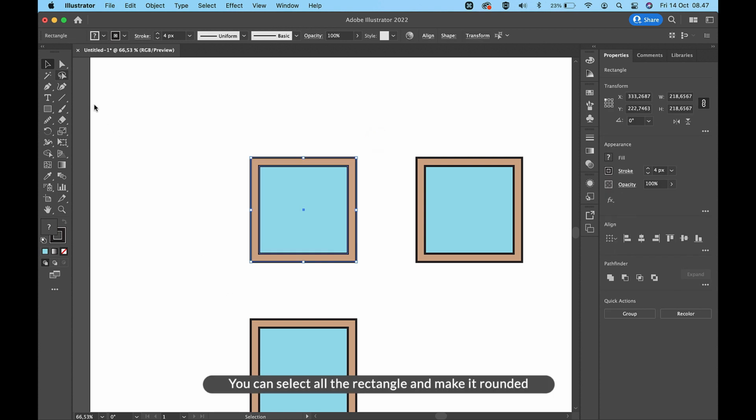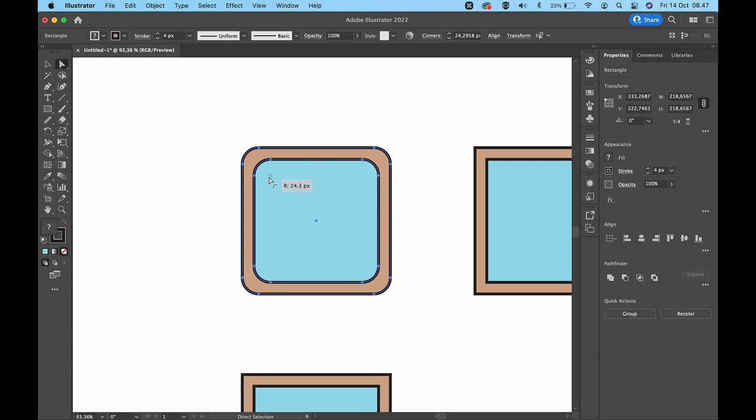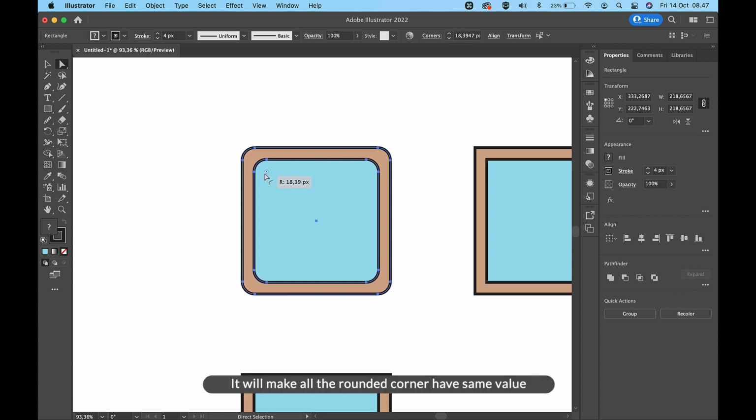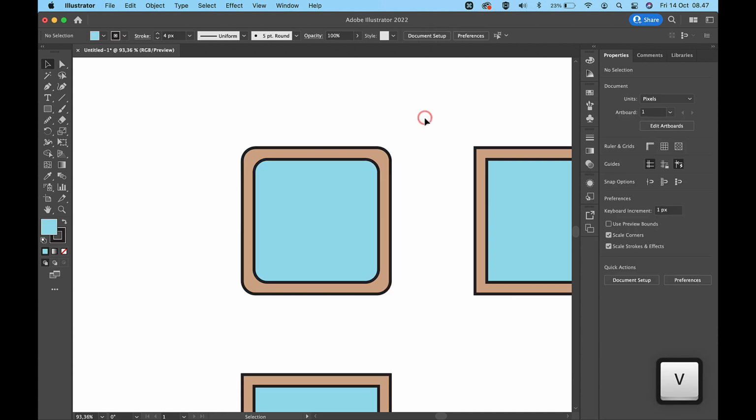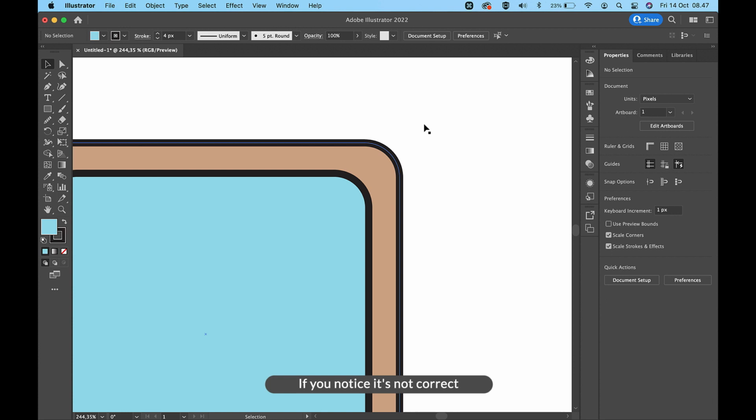You can select all the rectangles and make them rounded. It will make all the rounded corners have the same value. If you notice, it's not correct. The smaller rectangle should have a smaller rounded value.